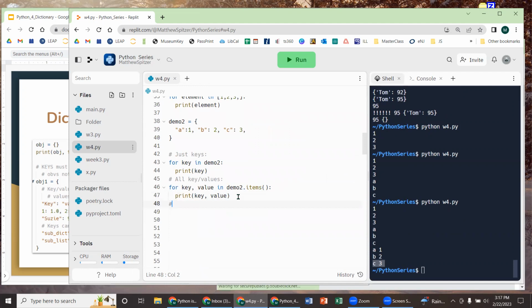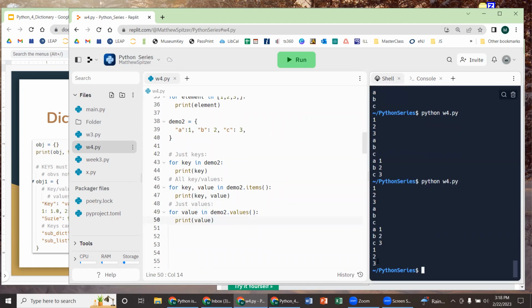And then finally, the last way is if we just want the values. Say we have a list of all the students and the grades that they have, and we want to ditch the names and get the whole school average. So we don't need the names, which are the keys. We can just get back those. So we can say for value in demo2 dot, and this one is just called dot values. And we can just print that out one at a time. And then we get back just the values, and we don't pull the keys out of demo2.